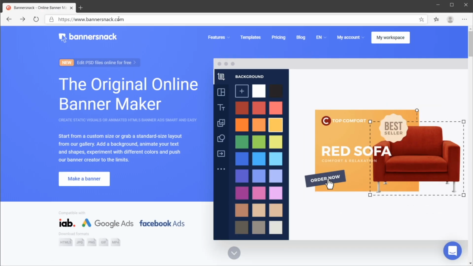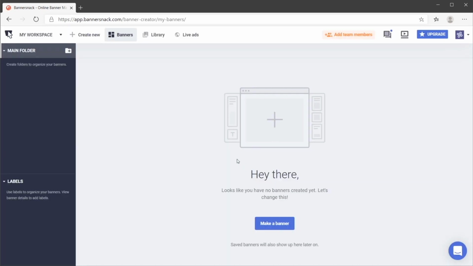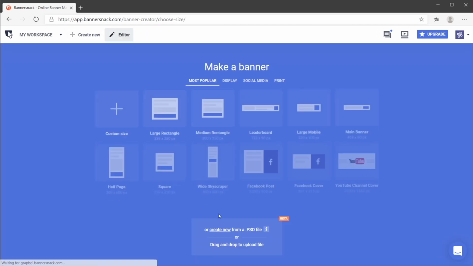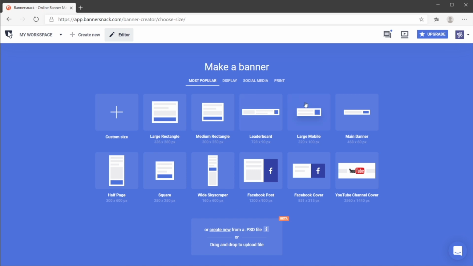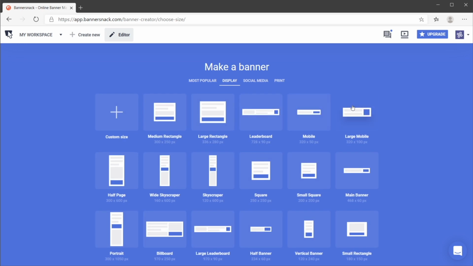If you go to bannersnack.com and you log into your account, you can click on My Workspace, and here you can get access to all of the projects that you've created. So let's click on Make a Banner. We're going to choose Single Banner for now. And here we have a collection of predefined templates we can choose from. There are a bunch of different sizes for different banners.